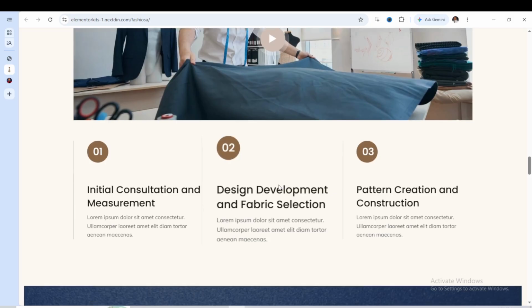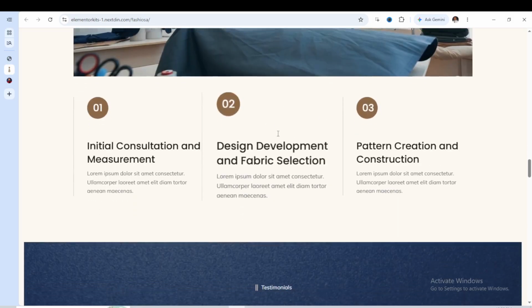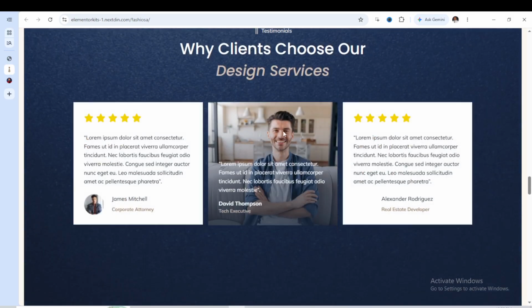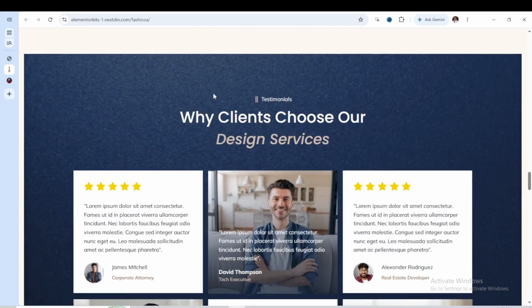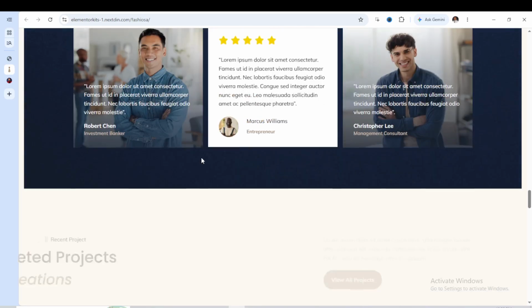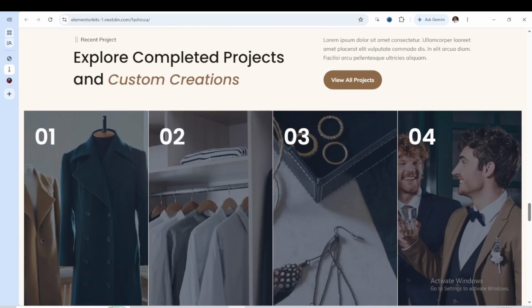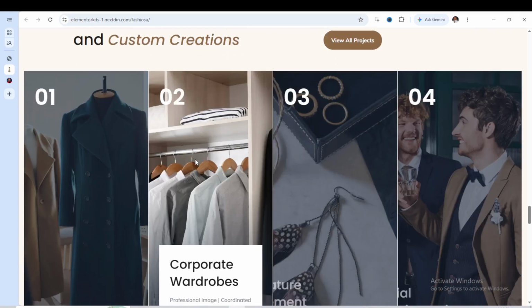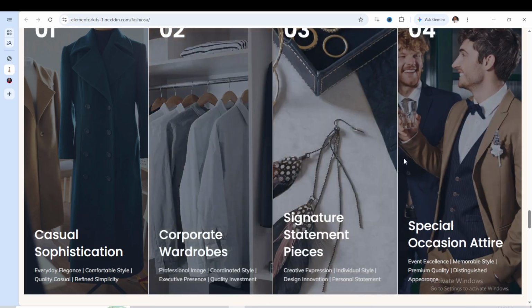I'm also going to show you how you can change the color and typography of this particular website. Like if you check this background, this background has an image. So I'm going to show you how you can change that image to your own brand color. This is the testimony section where you can put the testimonies of the people that have patronized your business so far. You can see this is another place where you can see completed projects.